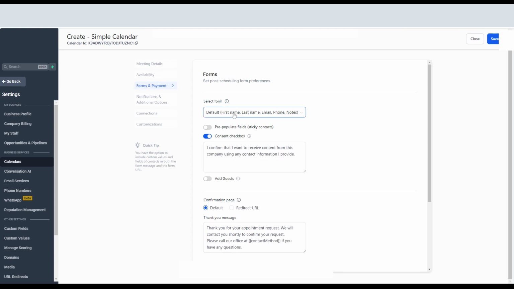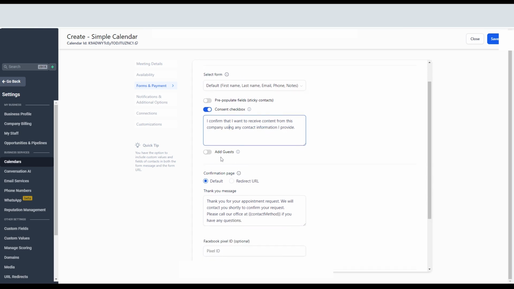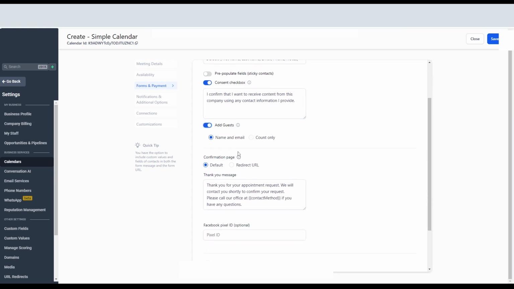Now here I've got select forms and consent checkout. So when they book, it says here, I confirm that I want to receive content from this company. You can change that to your company name. You can add guests just here, so when they book, they can add other people should they want more people to be attending.